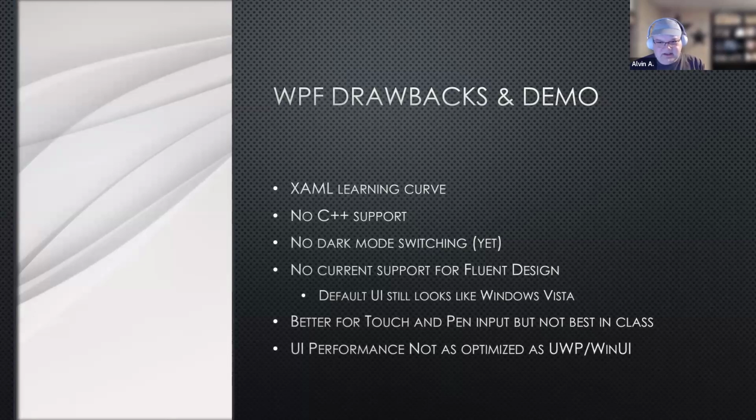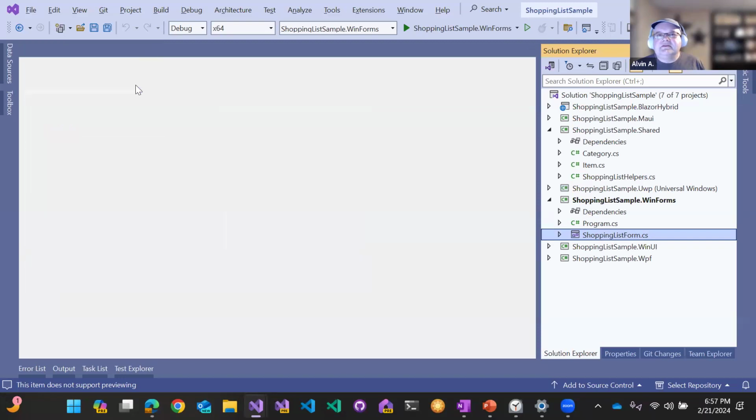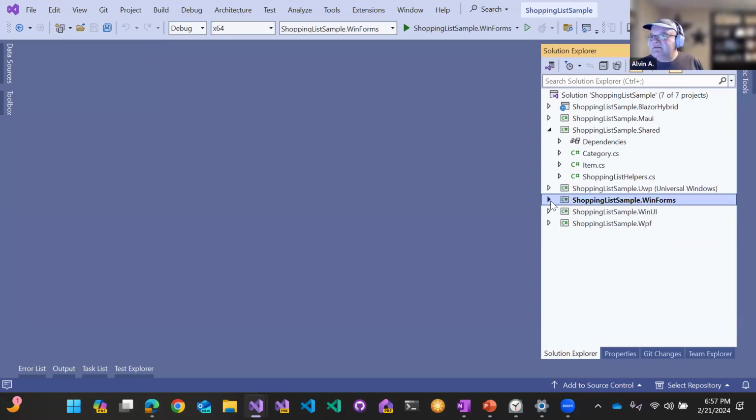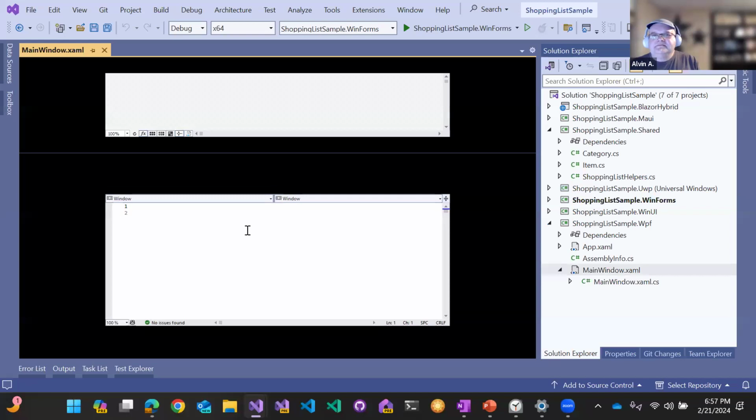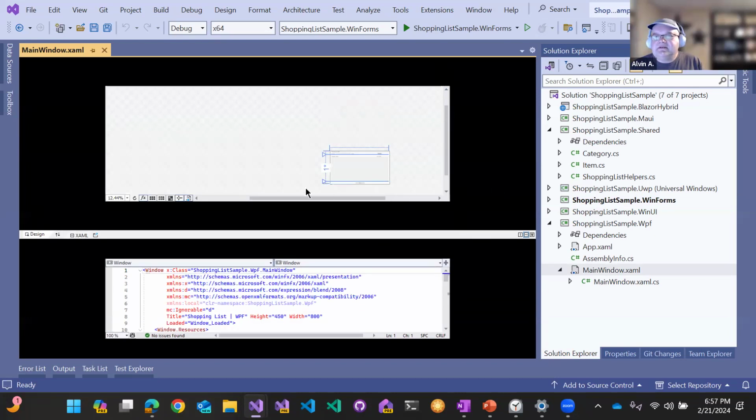So let's take a look at the WPF project in Visual Studio. So here the main window is a XAML file, and then you've got this code behind, which is C#. So let's scroll this. There it comes. Zoom that in a little bit.